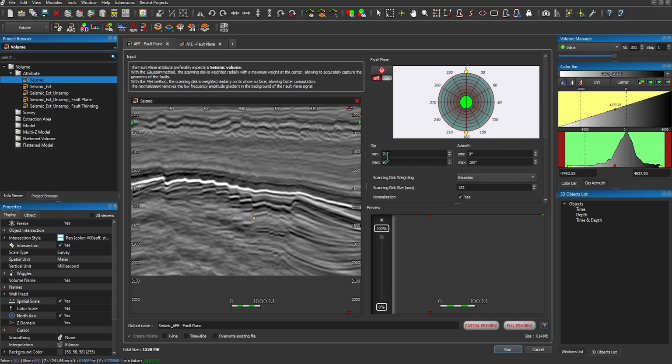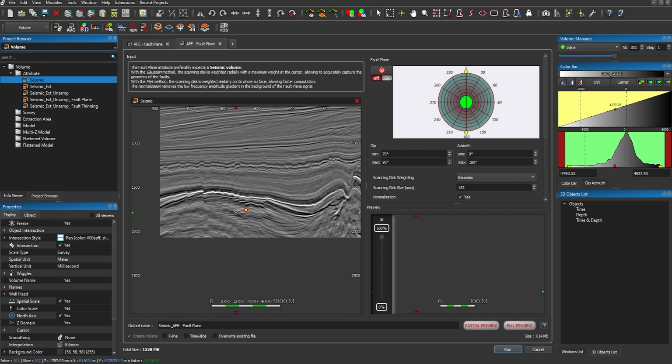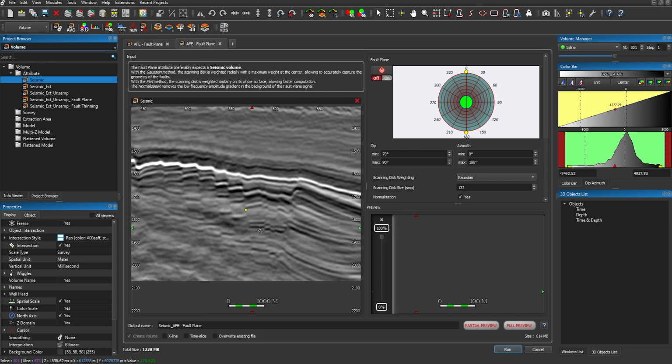I'll let this first one default from 70 to 90 with a range of 0 to 180. I'll leave my disk weighting method as a Gaussian, and I'll also leave the default for the disk size. Now, because I set a focal point in this pane, by switching over to my other pane, that focal point will be in the same spot.